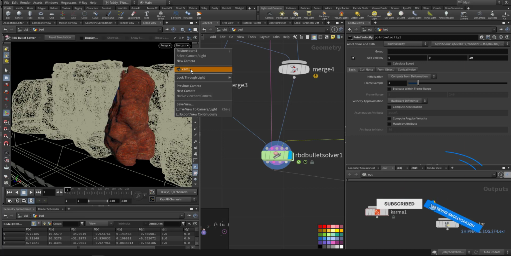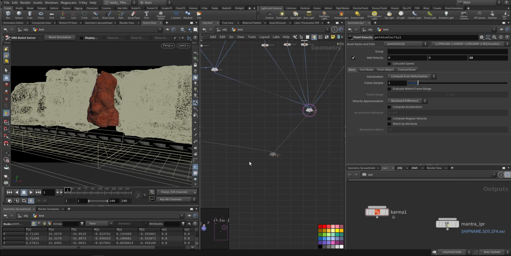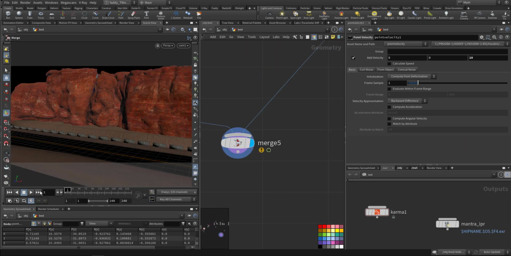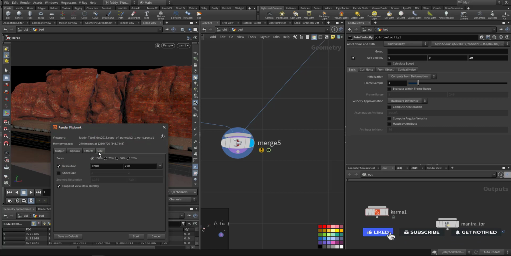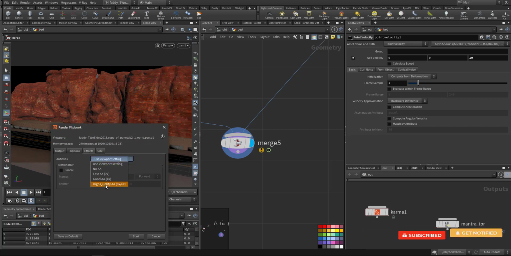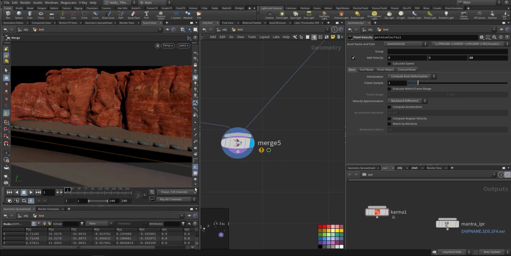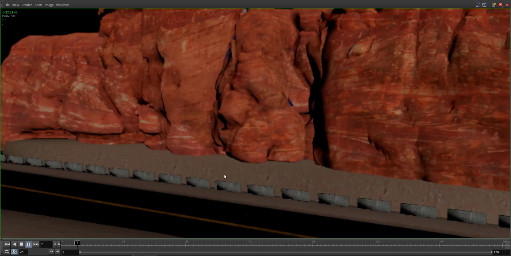So let's go to the camera and go here where it's merged all together, and let's do a flipbook. Size will be 1080. Effect will be high quality. I don't want wire, and start. When it's finished I will come back.